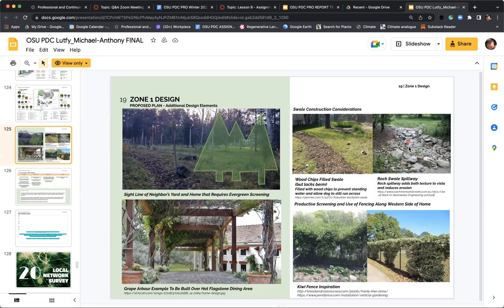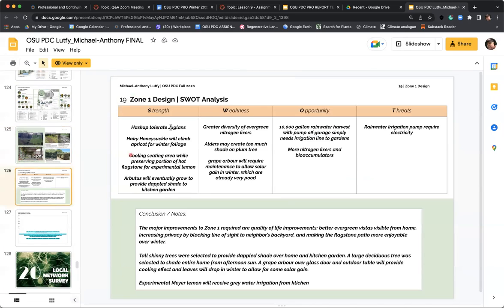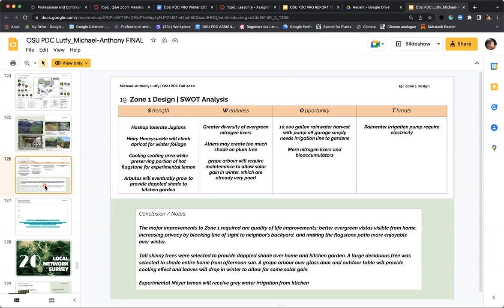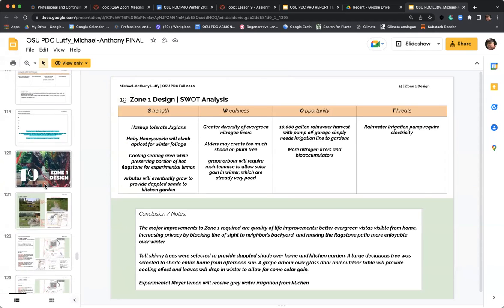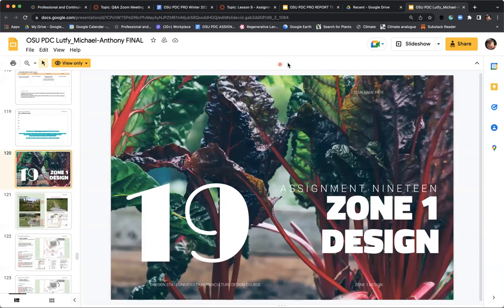And then there's the rock filled spillway, which of course, as you can see here, would be more maintenance because you're going to have vegetation that will want to start growing in this, versus the wood chips where you're not going to get anything. And then some inspiration from a kiwi fence. And then the person went into their SWOT analysis here. So that is a little bit about that example.